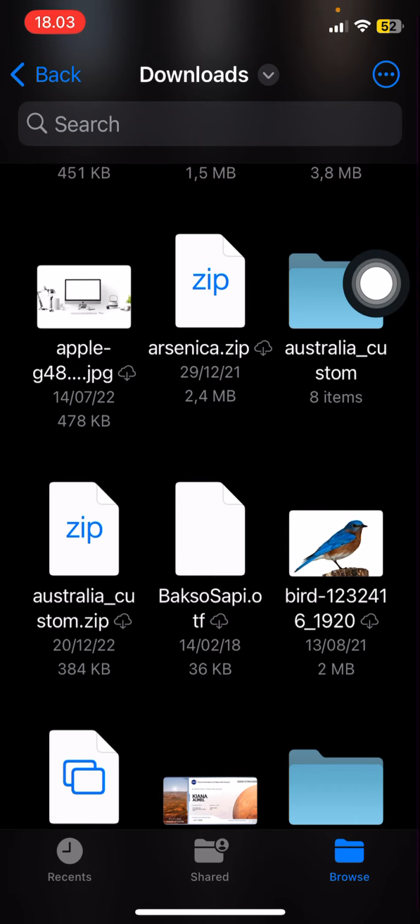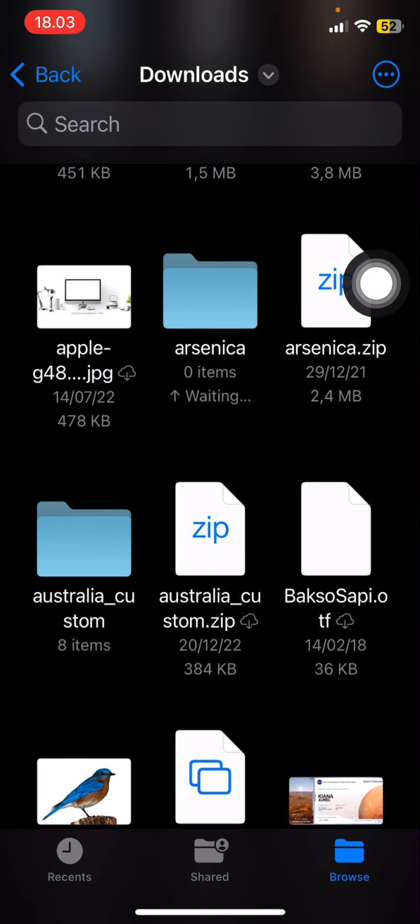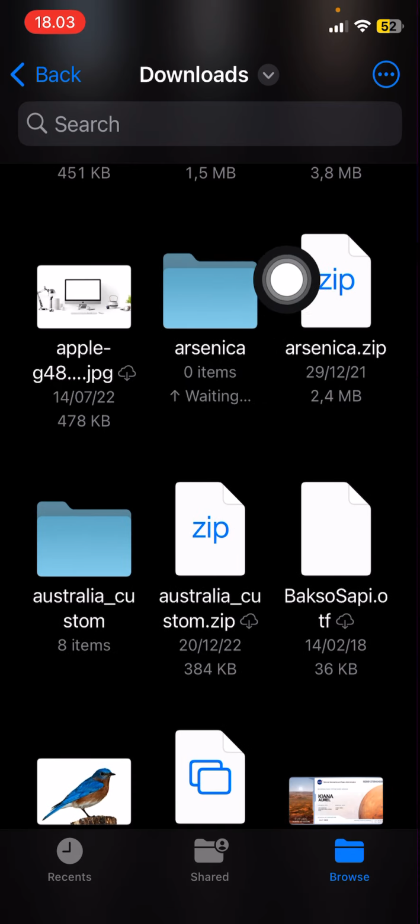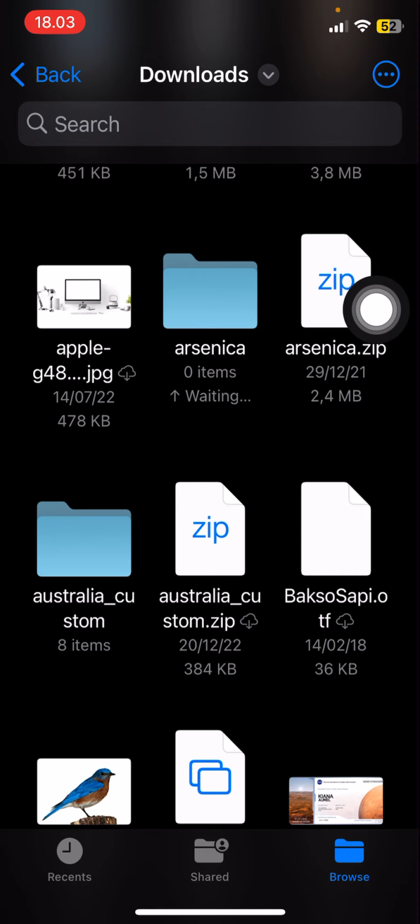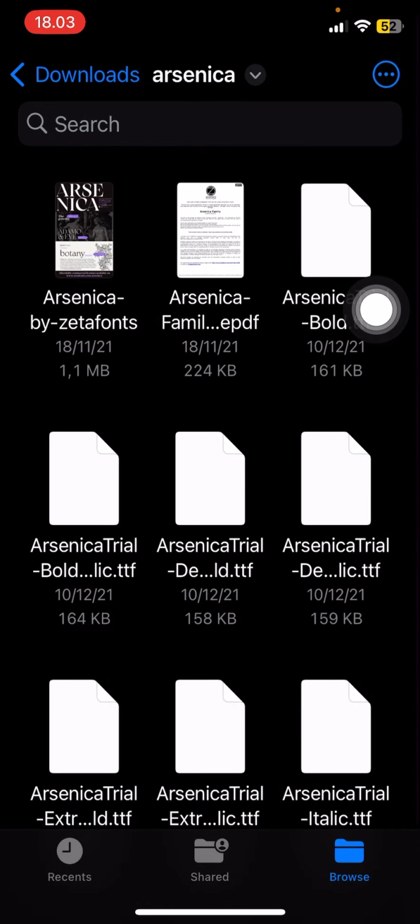So basically I'm just going to select it and it's going to unzip it for you. As you can see, here is the file that has been unzipped. This is the file that has all the fonts. It's still waiting, and as you can see, it unzipped the file for you.